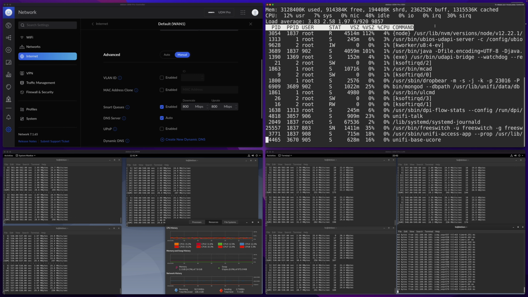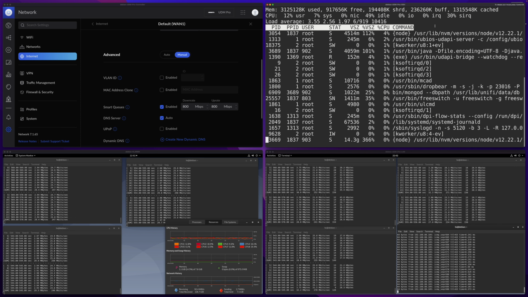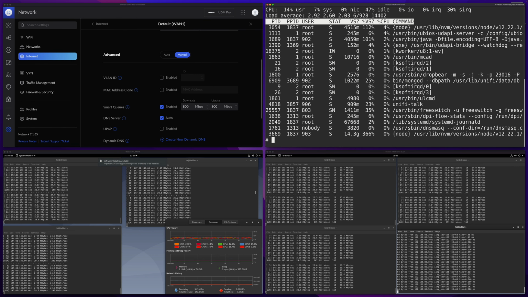But whether it's the same case for, let's say, UDR or UXG Pro, which have much worse hardware, let's see later. Before moving on, let me show you one more thing in SSH.